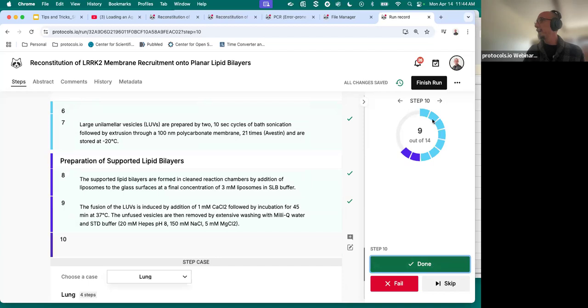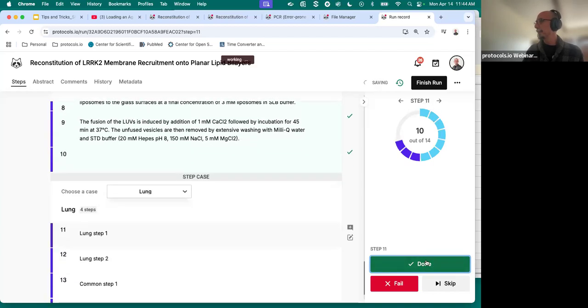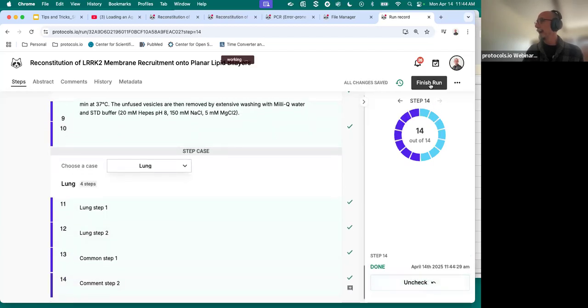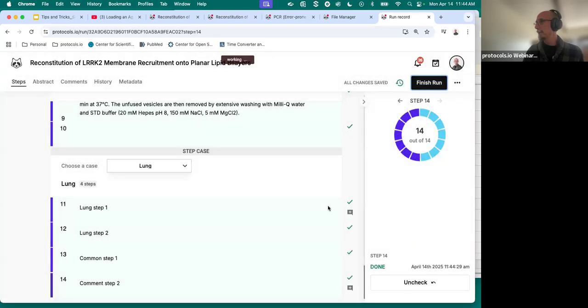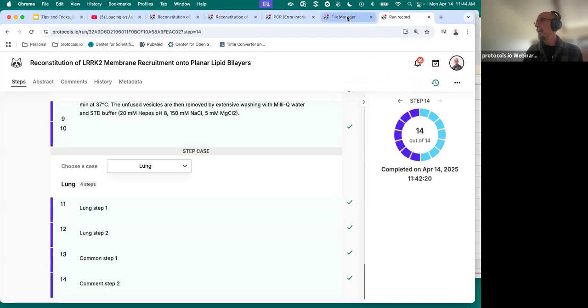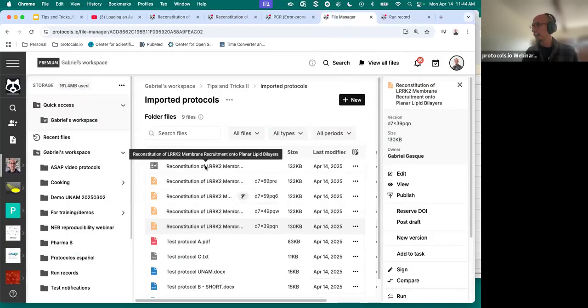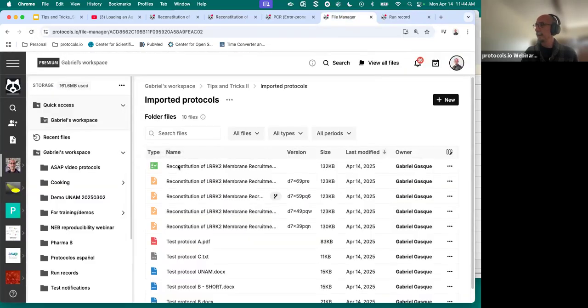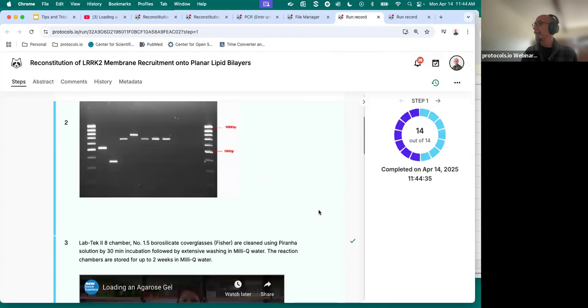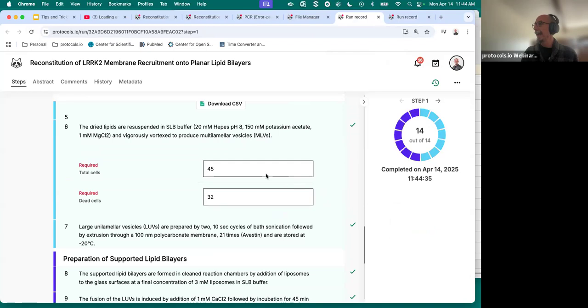Once I finish my protocol, I finish the run, and those values, which are now here, this is the run record. The values that I entered have been saved in the run record. So it allows you to capture results as you run the protocol.